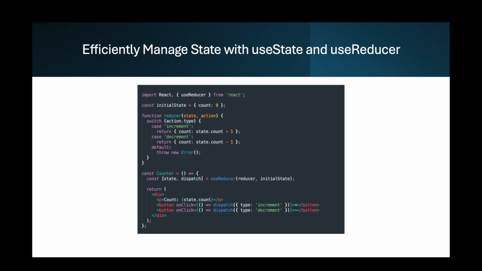Here is an example. I'm calling useReducer. I'm importing useReducer. Next, I am creating an initial state with count of 0. Then I create the reducer function with state and action inside there. And depending on what the action type is, I switch between increment and decrement, incrementing and decrementing the state count.